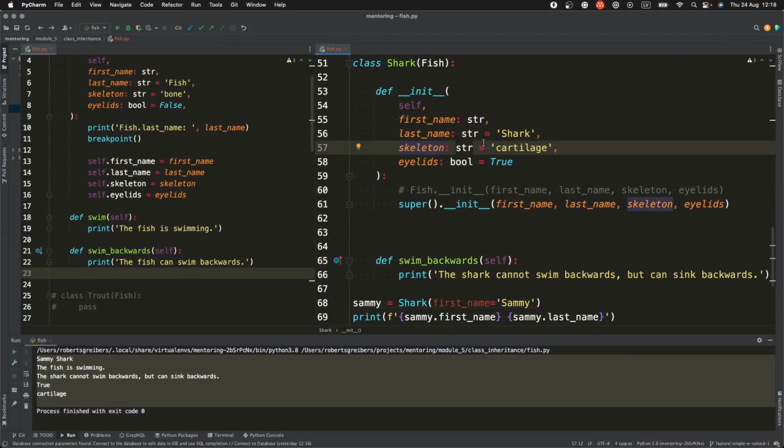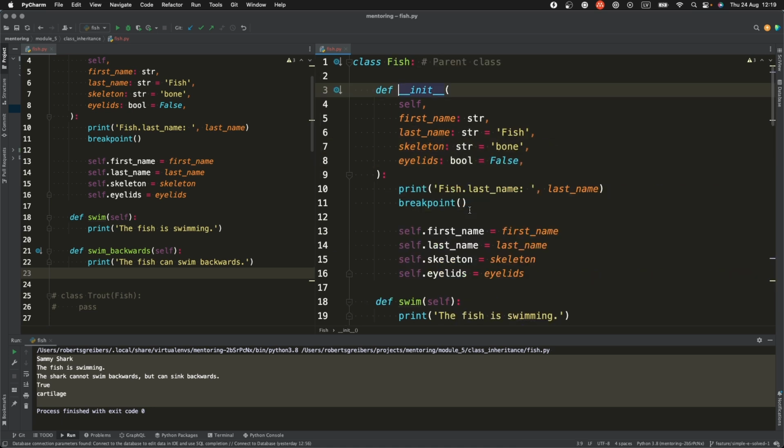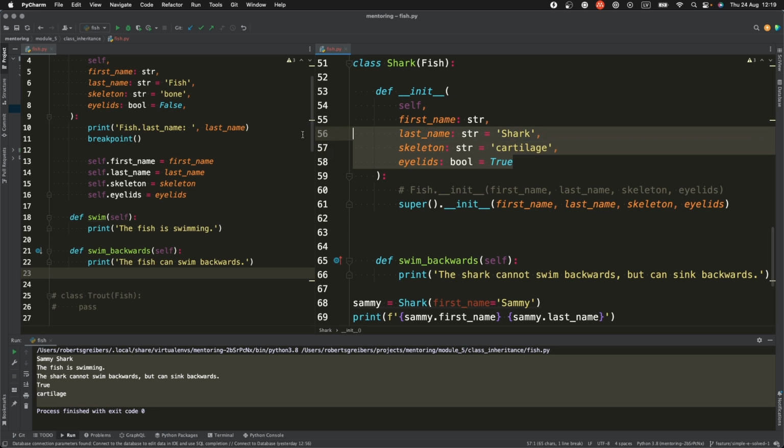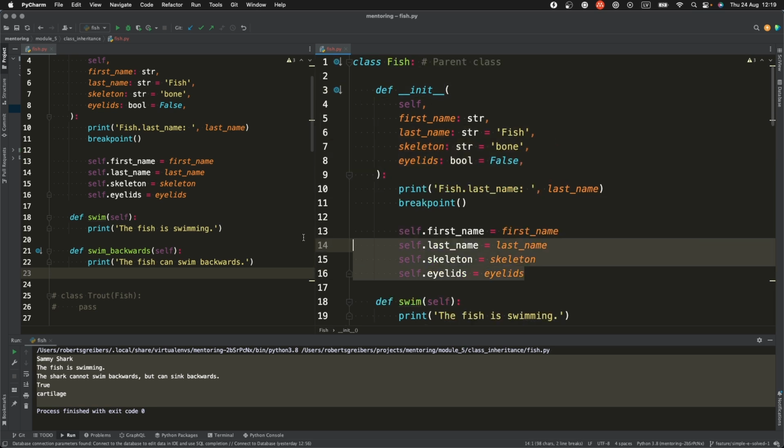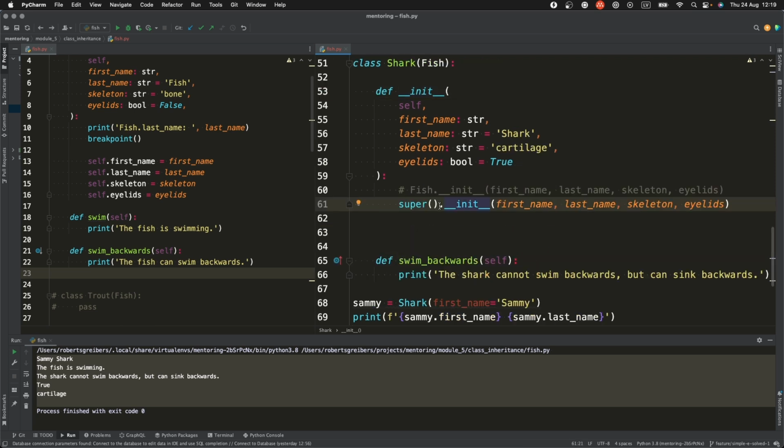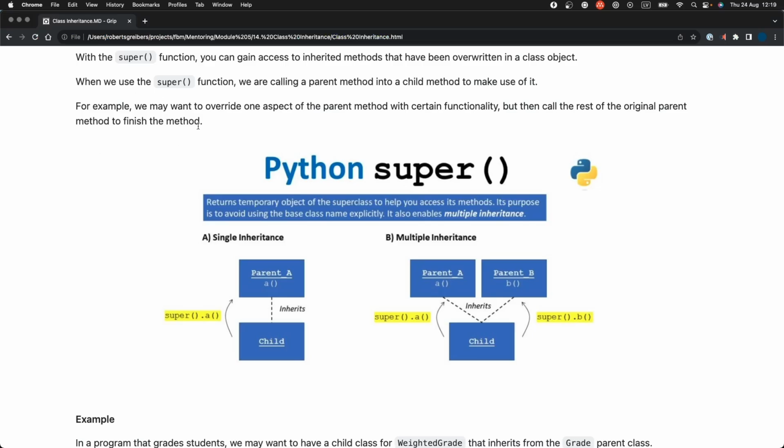The functionality that we are overriding is default values for Shark. If you go into the Fish, last name is fish, skeleton is bone, eyelid is false, but for the Shark we want different values. So that's the change that we're doing. But to reuse these attributes, what we do is we use the super function called the execution of Fish class. So that's essentially the reason why you would want to use super function. And this is super useful when you're working with multiple classes and doing inheritance.